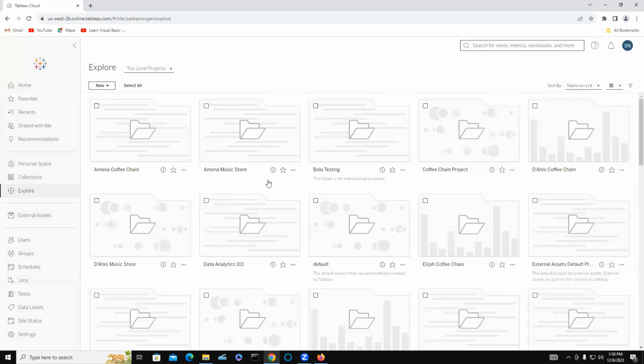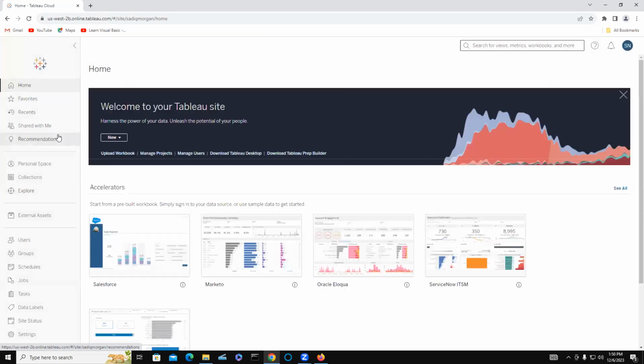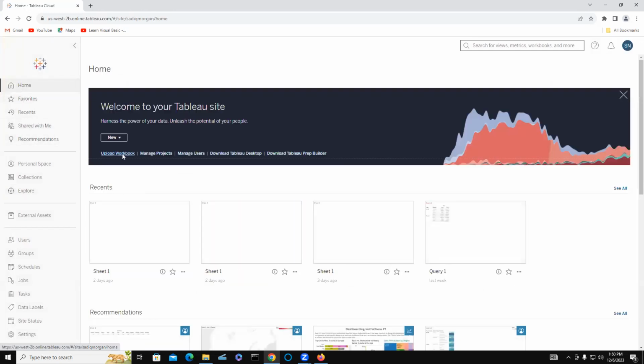That's your main screen. Now, if you click on home, it has what you need to download. If you want to upload your workbook, manage all your projects, manage users, or download Tableau Desktop, you can do it from here. If you want to go back to Explore, just hit the Tableau logo, and you will be back in Explore.